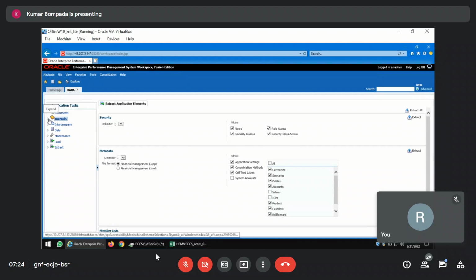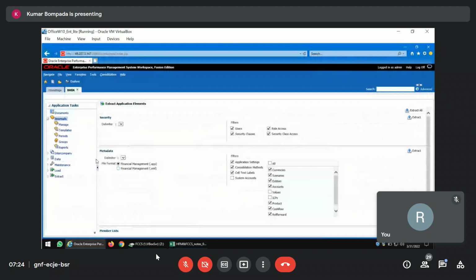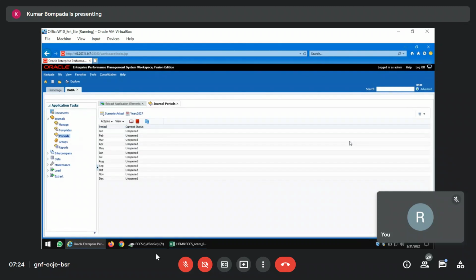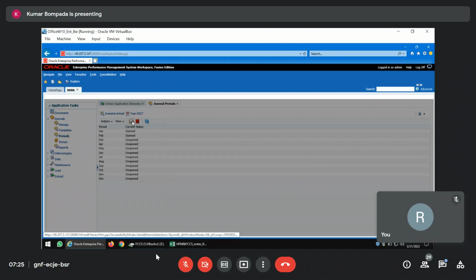Clear? So what is the first step? Open periods. When you click on journals, when you click on periods, first you have to open the journals here. How do I open? Click on this, open. Once the reporting cycle is completed, click on this, close. Sorry, first you have to open.